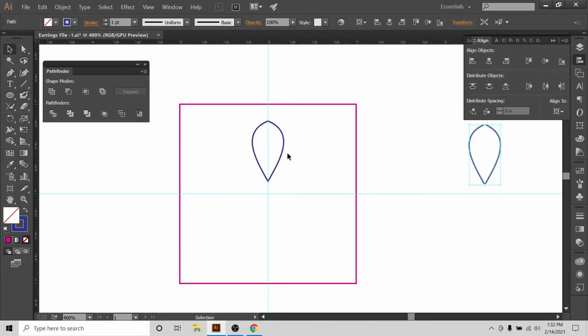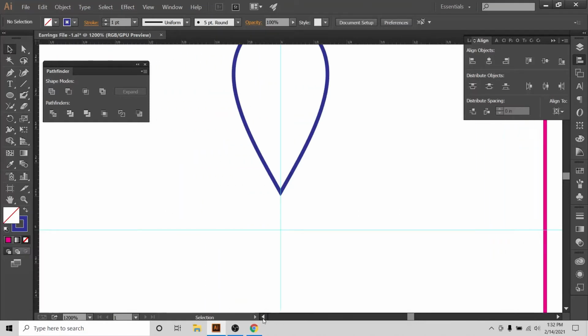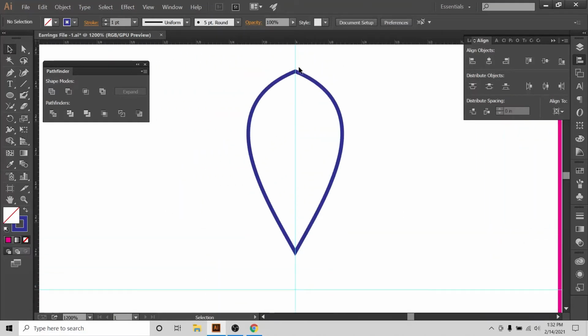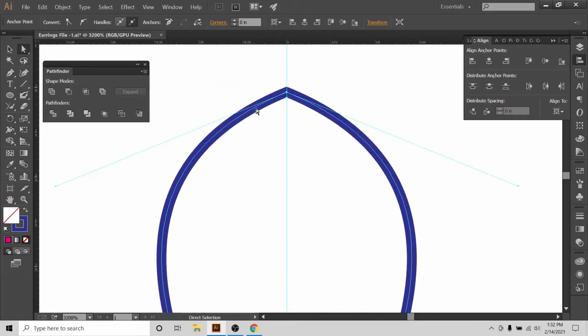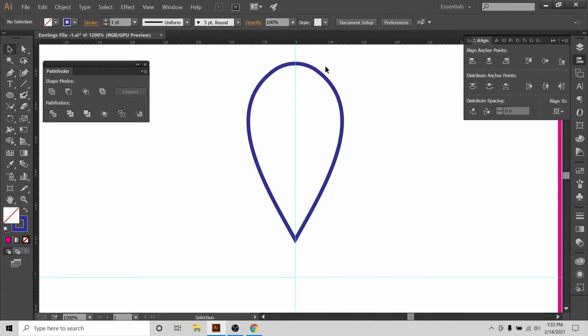So for this, I'm going to align again, and I'm going to zoom, and first choose the direct selection tool from here, and now you can see there is a little circular point which, if I pull this, will make this shape more rounded. Here you go, more rounded. So this is a rounded shape now, not a pointed shape.